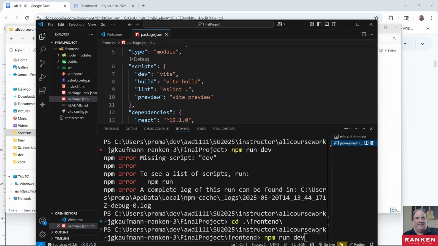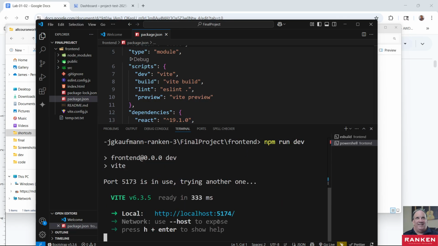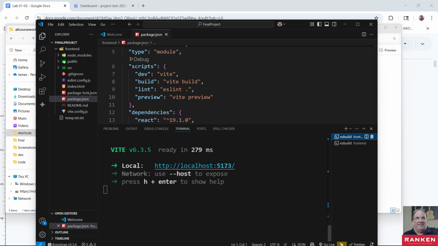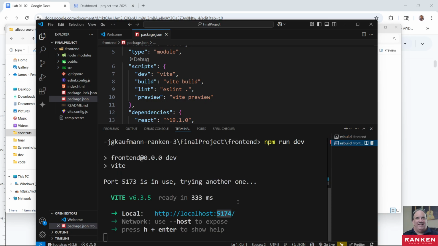If you run this again, and sometimes you've got to be careful because it can get kind of confusing, it's going to create a separate one. You'll notice it's going to increment the port number. So the port number over here was 5173, the one here is 5174, and now you've got two of them running.